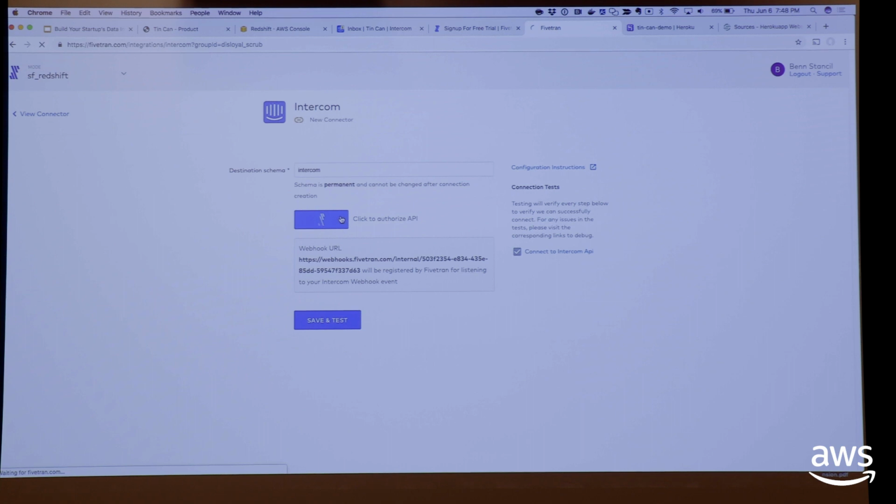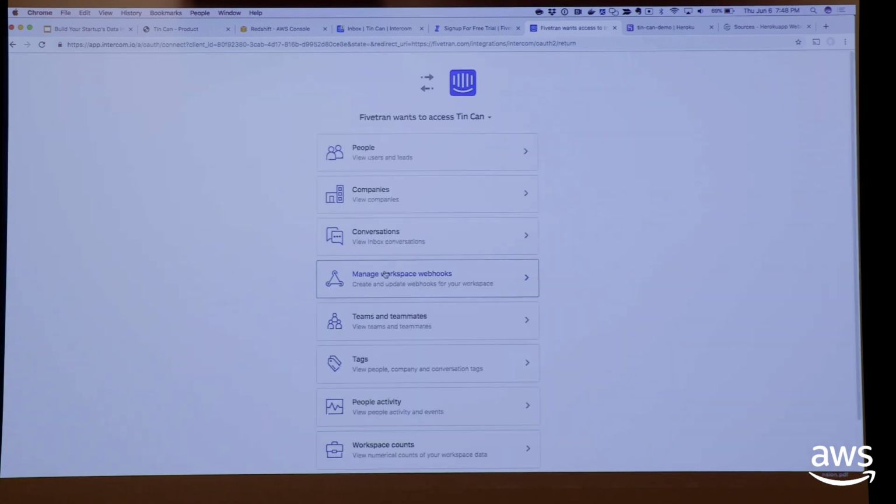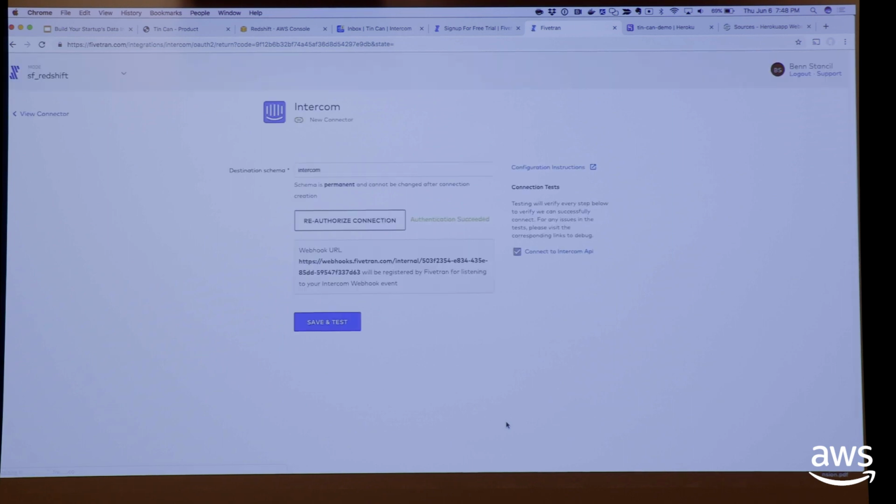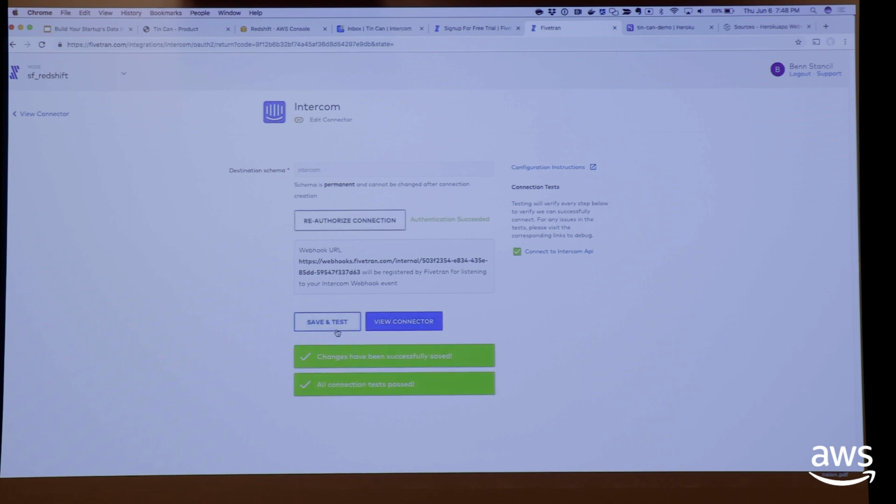This will take you through an OAuth flow through Intercom. If I authorize access, that's all it needs. Now Intercom and Fivetran can talk to each other, and that connector is set up. For any of these other third-party SaaS applications that you might be using, that's typically all it takes: you click a couple buttons, authorize some stuff, and then you're good to go.